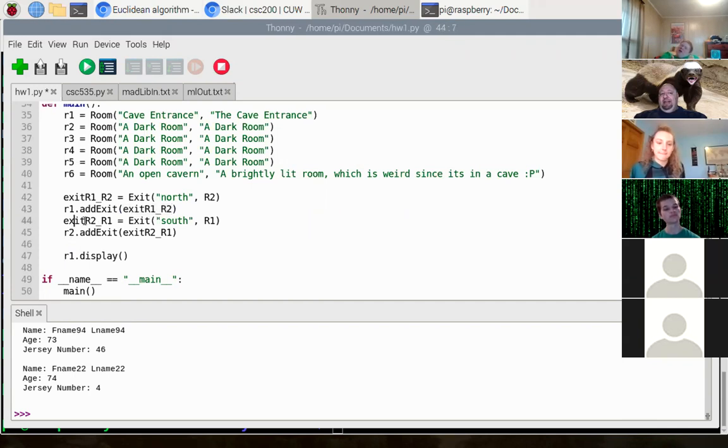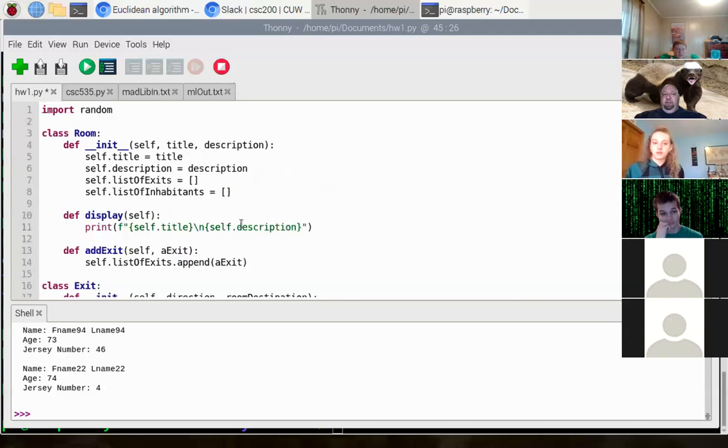Similarly, for another instance of exit, I'm creating an exit right here. This guy has a destination of room 1, and the direction is to the south. We've named it room 2 to room 1. So we're going to add that exit to room 2. The exit we're adding is the one that leads back to room 1 to the south. All right, so that's our current setup. So let's go ahead and teach a room how to display itself.